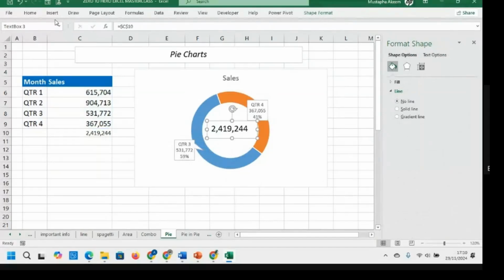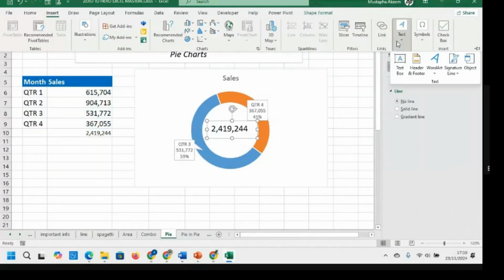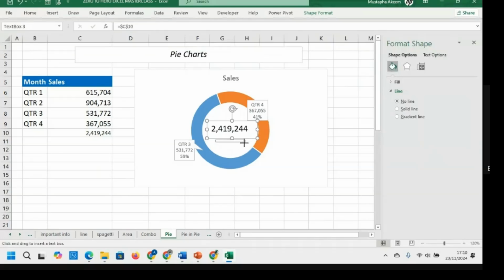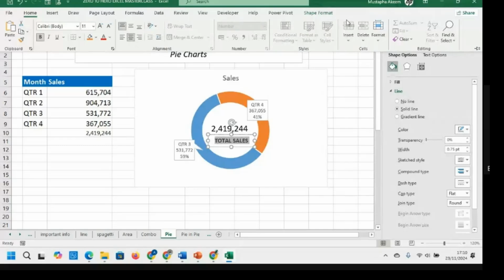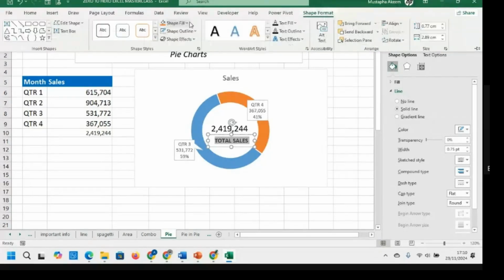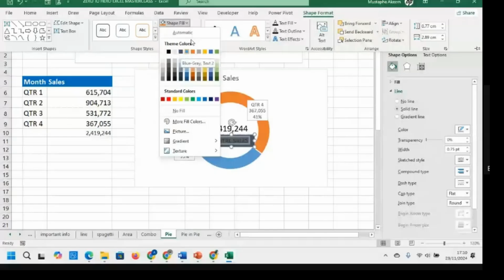And then you can add another one again. Insert text box, so that people will know what is this number we are seeing here. You can say, okay, total sales. And you see, it's not just creating the chart, but it's creating a chart that is meaningful. Okay, Control A, Control B, and you can come here, put it at the center, and go to format. You can use any format, any color of your choice.